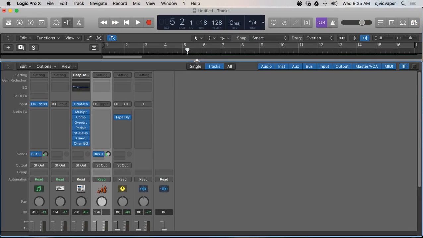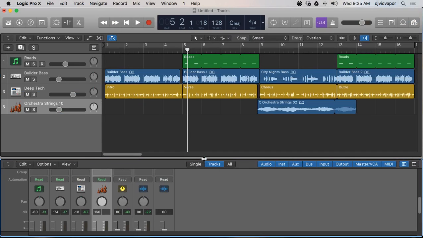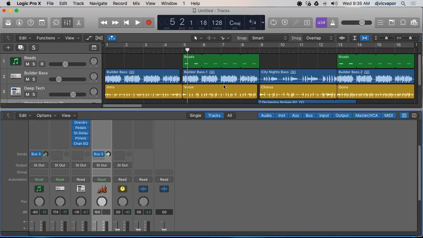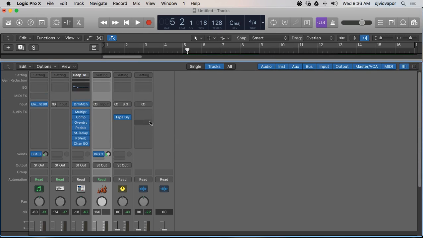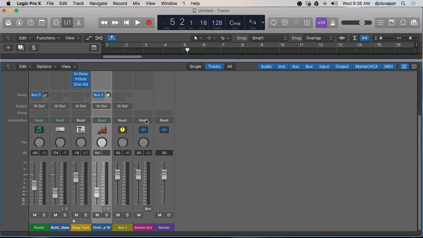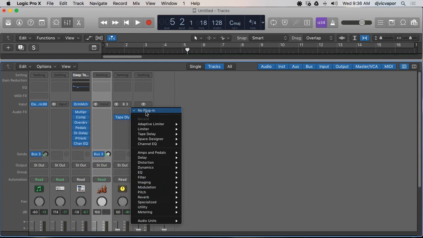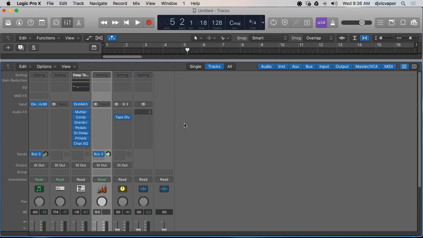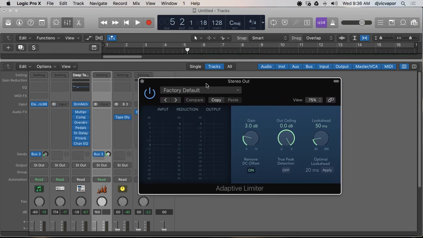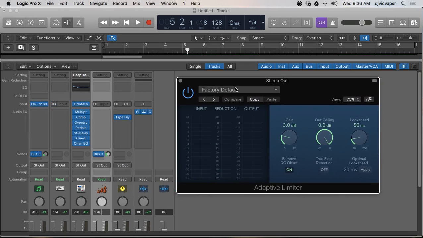Continuing on, we are going to look now in this tutorial at bouncing our project. So we've got all our elements, got our balances leveled out, everything's ready to go. So what we want to do now, or at least what I like to do, is come over here to our stereo out channel, and we're going to add, for safety precautions, an adaptive limiter, just to make sure we're catching any peaks that may be astray that we weren't otherwise aware of.